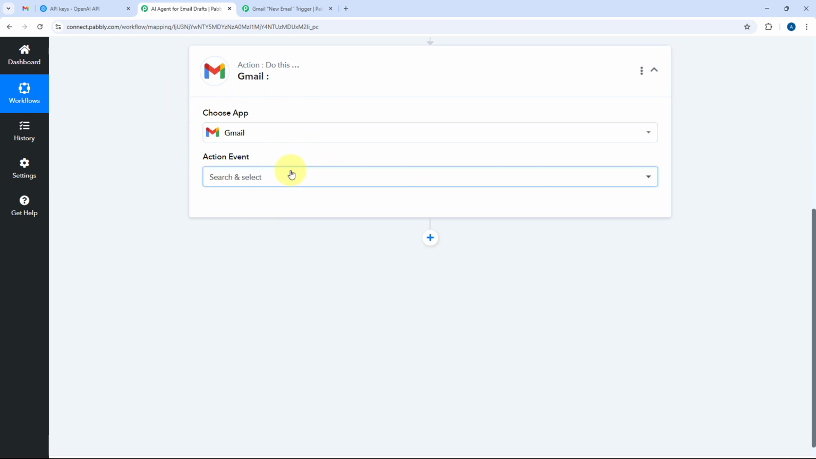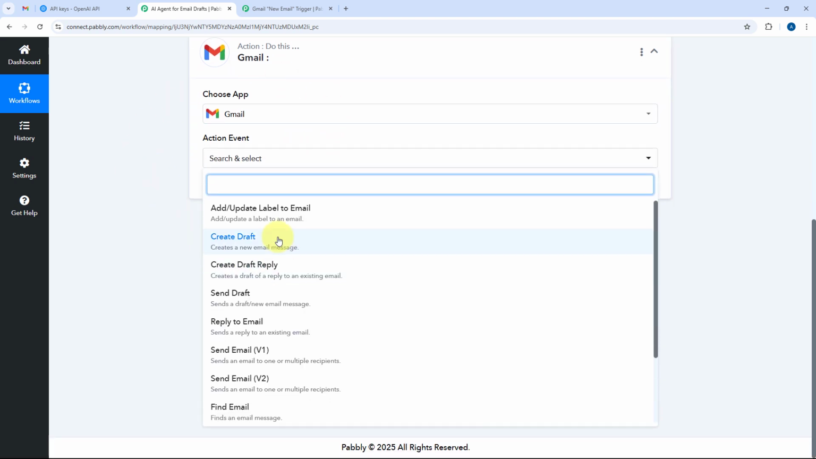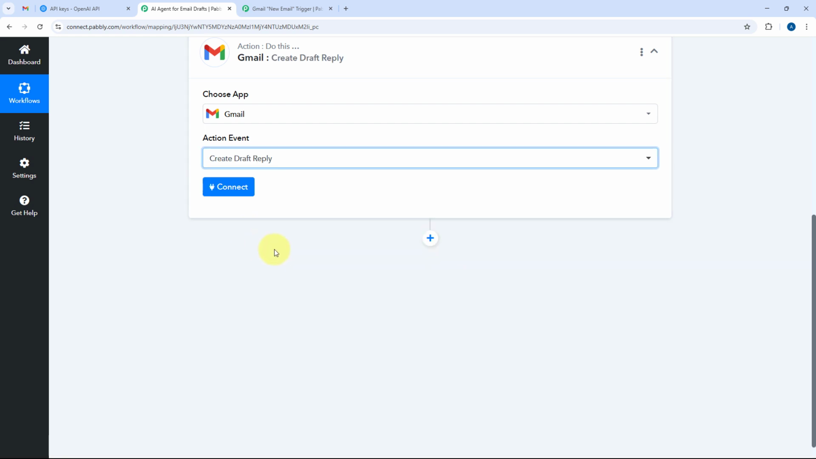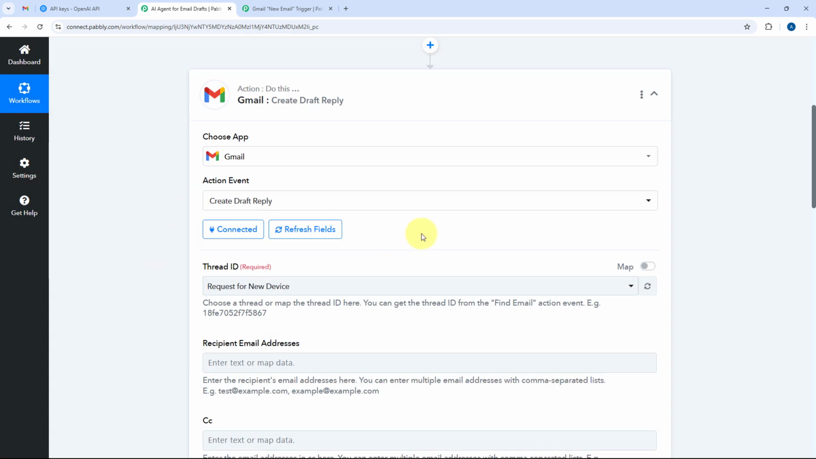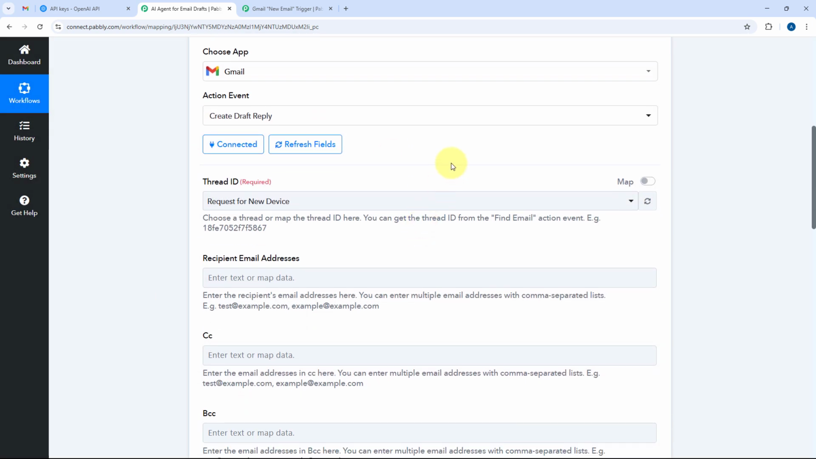After selecting Gmail, in action event from the drop down, select the action event as create draft reply. Then just click on connect, and because we have connected our Gmail account with Pabbly Connect in the previous step, in the trigger step, we don't have to make a new connection. You can select the existing connection and click on save. After clicking on save, we will see our Gmail account will get connected with Pabbly Connect.